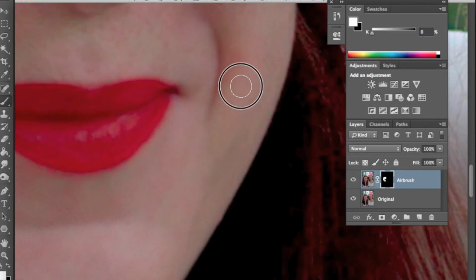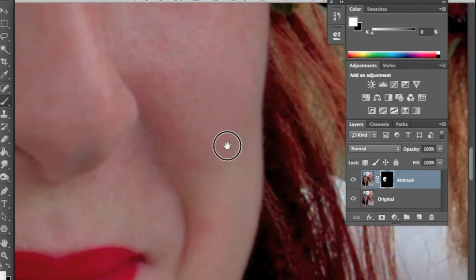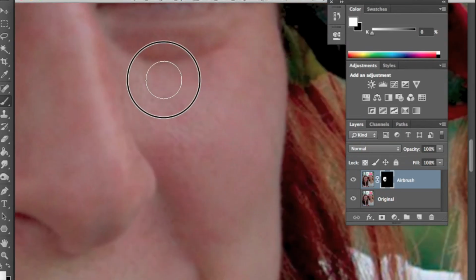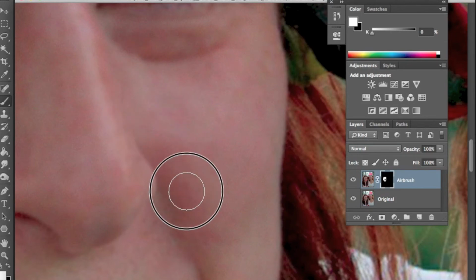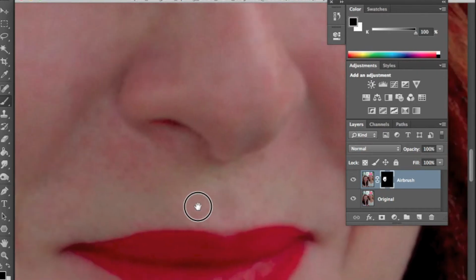Changing the bracket on my keyboard rather than using the brush toolbar up here. And those pores go away really quick. Don't paint over the side of the nose. If you do paint over the side of the nose, flip it back to white using X and paint it back in. Flip back using X and get rid of it.